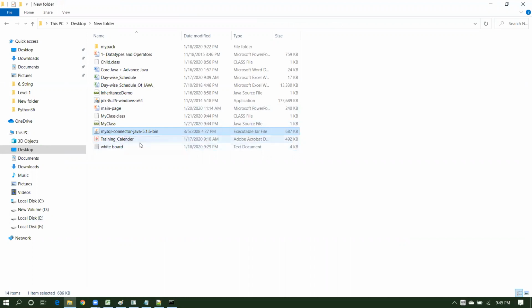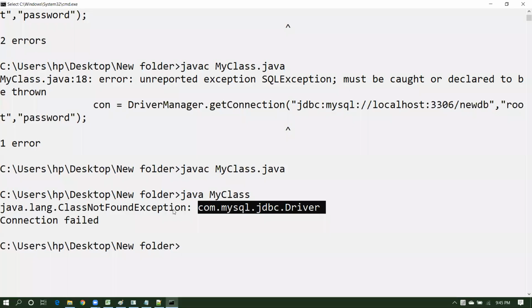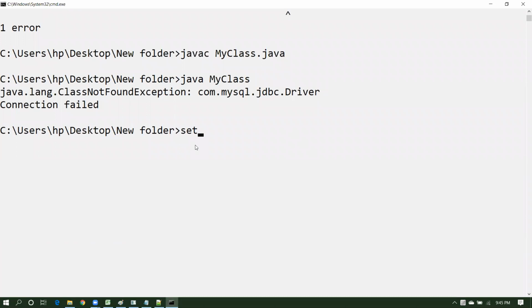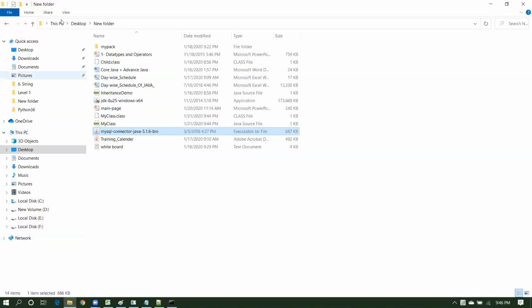Since the system doesn't know where that connector is available, you have to tell it that this connector is available in this jar file. To do this, we write some statement over here. So we write set classpath equal to the classpath of this connector. So write this classpath.